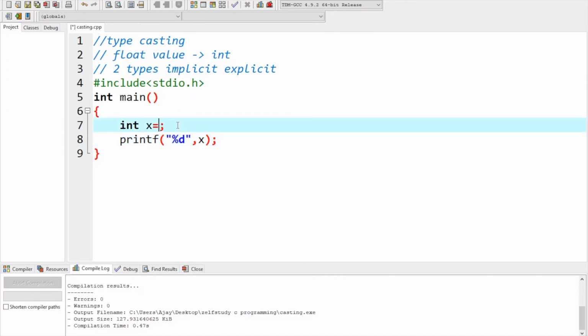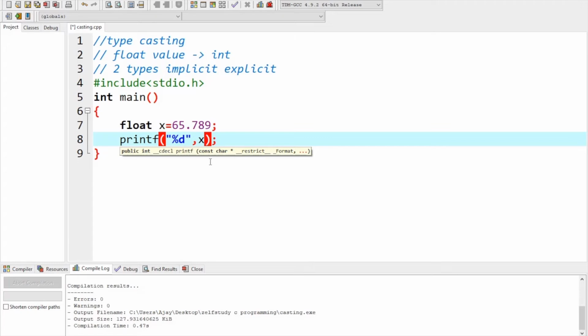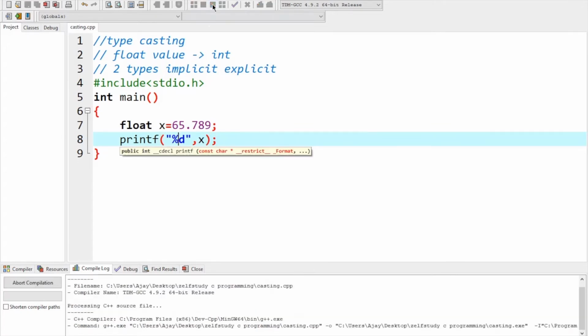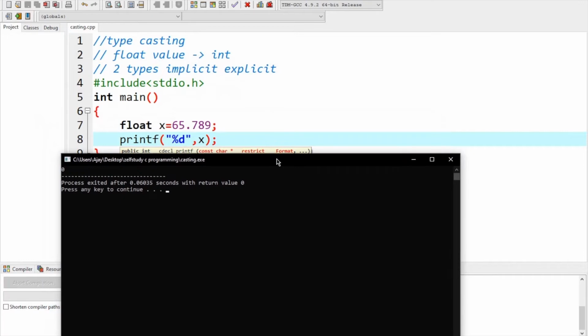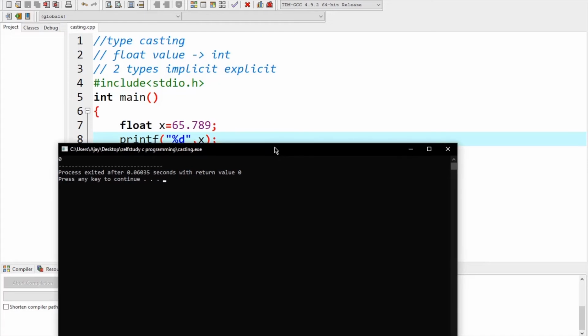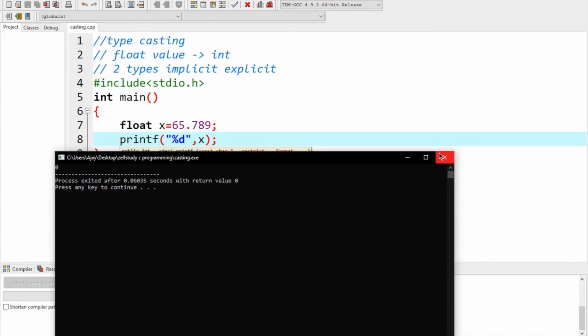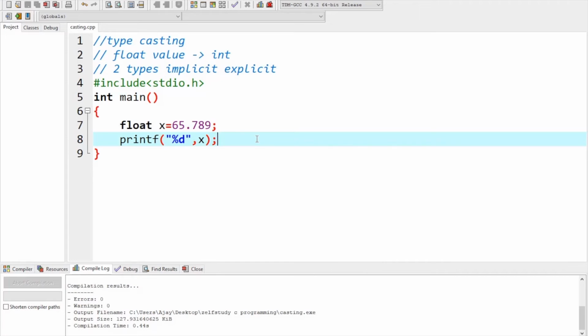So what if I have declared a float value, float x equals 65.789, and I want to print the x as an integer, percentage d. See, 0. Oh no, we want it to be 66, right? 65.7 is 66, but we got 0. Why? Because it is the default value for an integer. So how to convert this? It cannot be typecasted implicitly. We need to use explicit function.